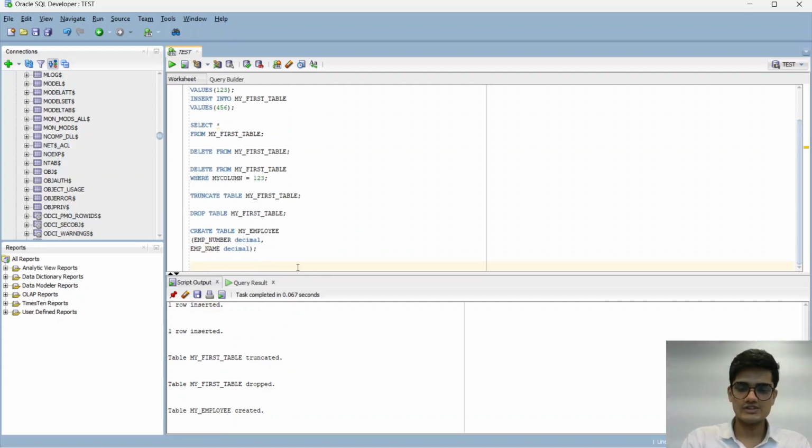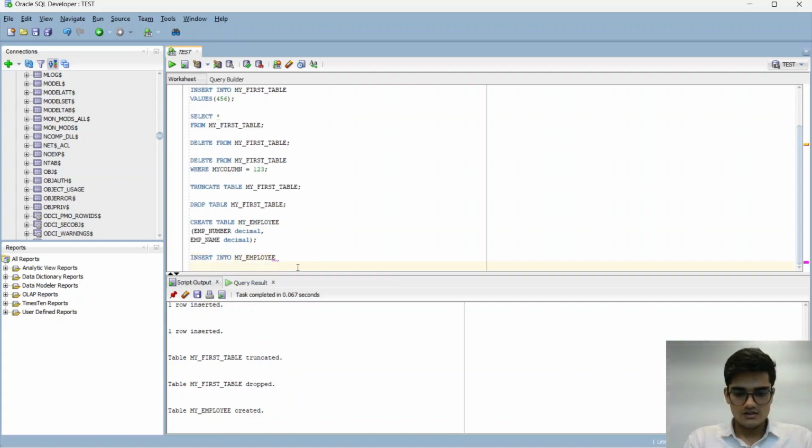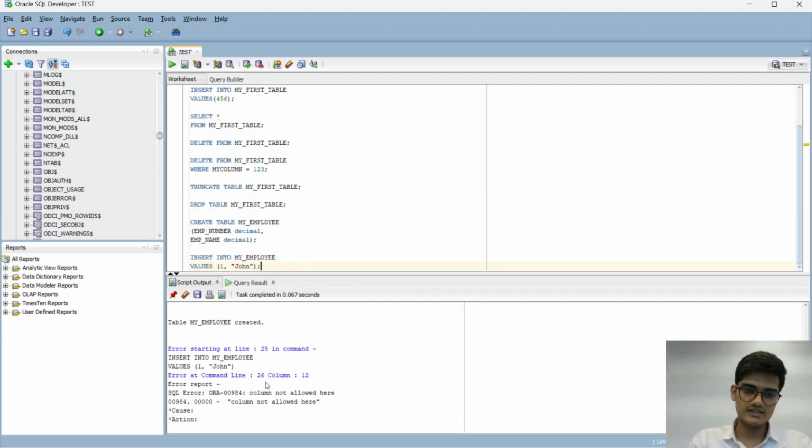Now we will try to insert values in my employee. So insert into my employee values, employee number 1, and the employee name is, let it be John, and we will try to run the query. So here we can see error at command line 26, and the first error is at 25.